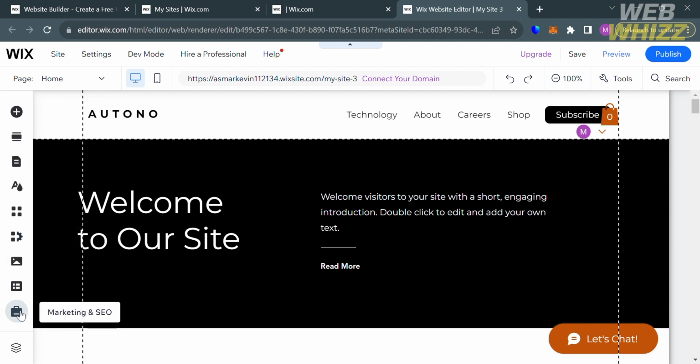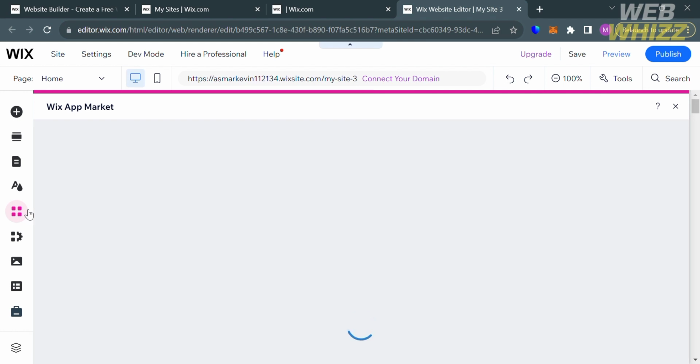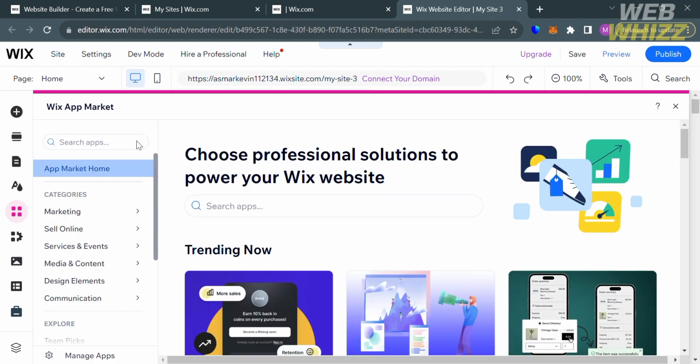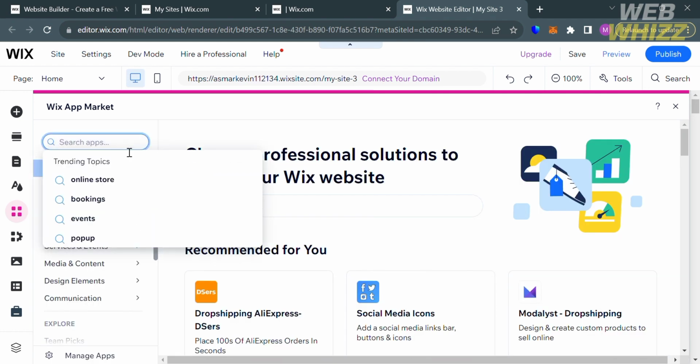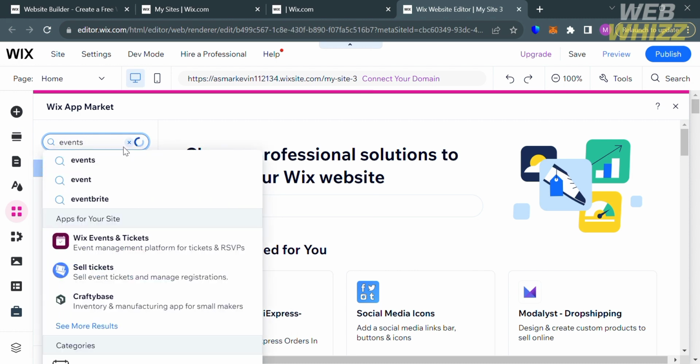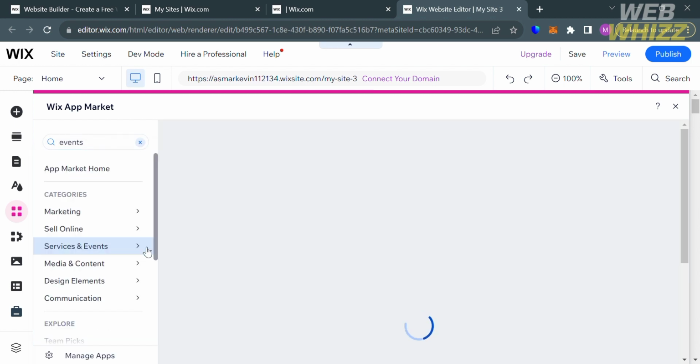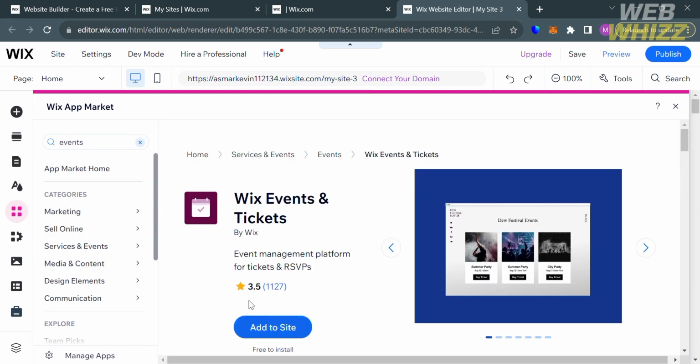But of those options, to proceed, kindly click the Add Apps option. Upon clicking on it, the next thing that you need to do is go to the search bar of the Wix App Market, which is on the left side panel, and kindly enter the word Events. Below the results of your search, just click Wix Events and Tickets. After that, from here, just click the Add to Site button below.